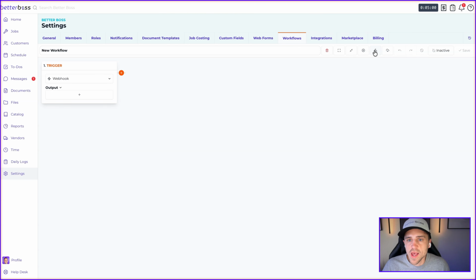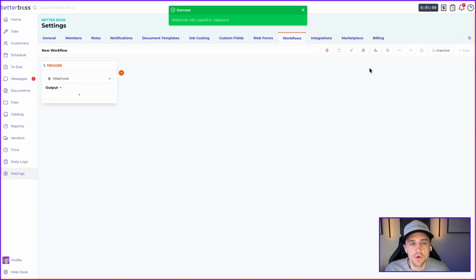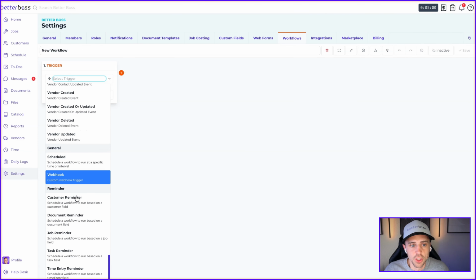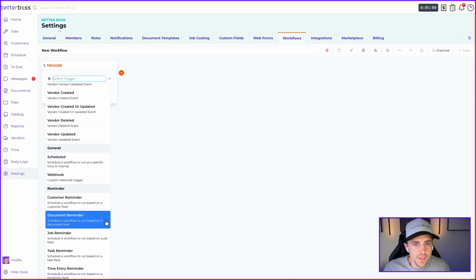Now that URL, if you're utilizing another software that's external and it has a webhook feature, you're going to want to put this webhook URL inside of that HTTP request or the API node, whatever it may be, because once that's triggered, it's going to send that data to this workflow. Pretty cool stuff. You can also do reminders, etc.